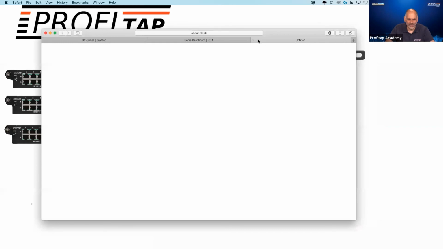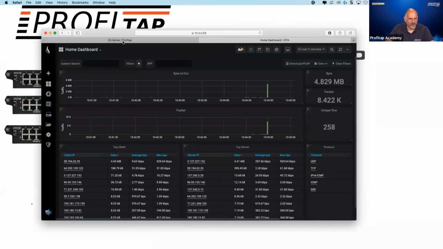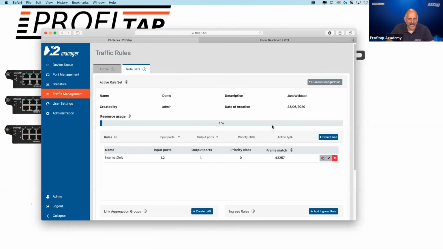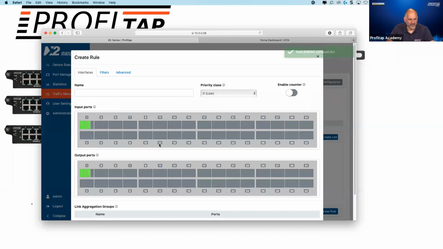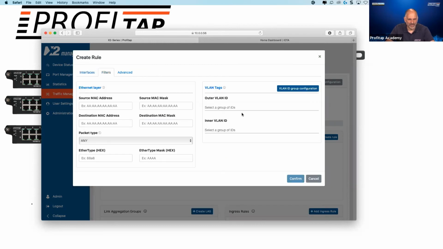We'll come over here. Let's get rid of this window. Let's go to our packet broker. We're going to say, you know what, internet only. We're going to dump that rule right there. We're going to create another rule. I'm going to say input here, output here. I'm going to say filters. We're going to say VLAN group.